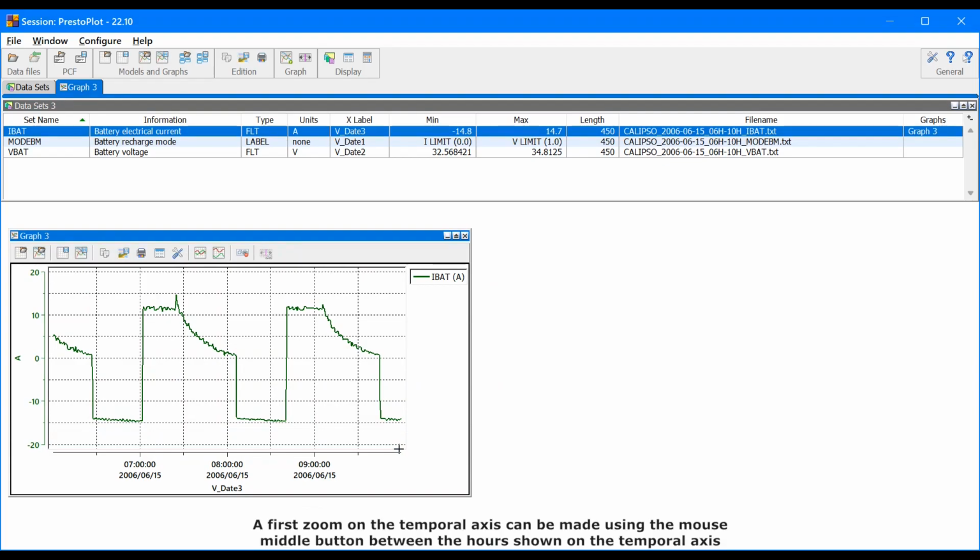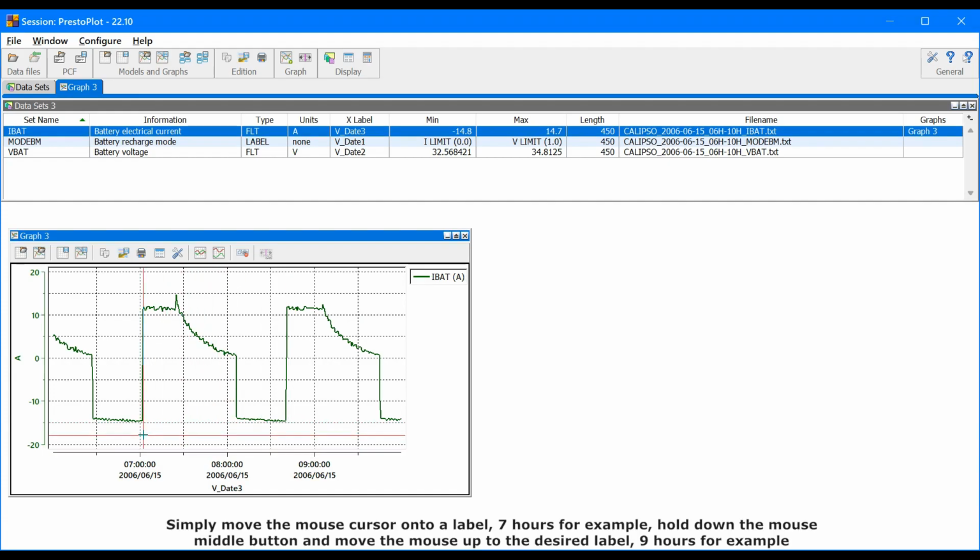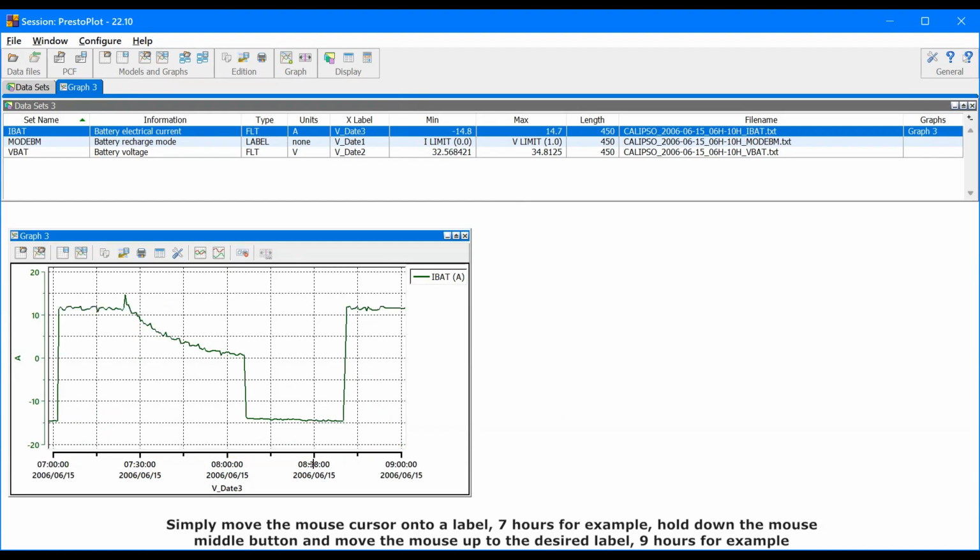A fast zoom on the temporal axis can be made using the mouse middle button, between the hours shown on the temporal axis. Simply move the mouse cursor onto a label, 7 hours for example, hold down the mouse middle button, and move the mouse up to the desired label, 9 hours for example.